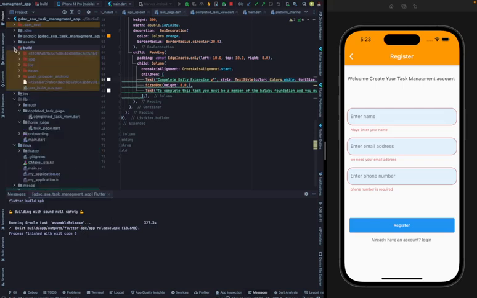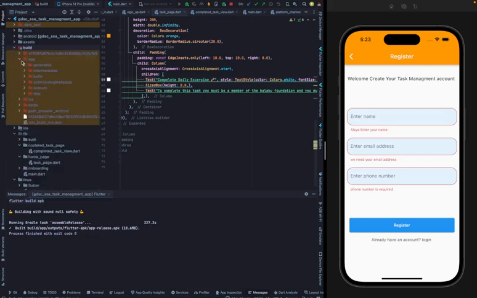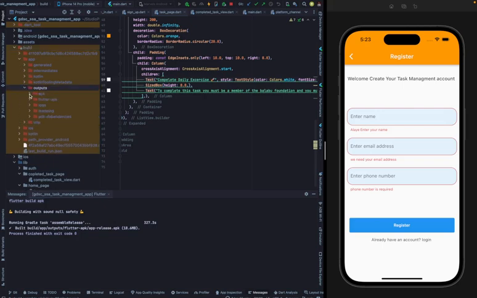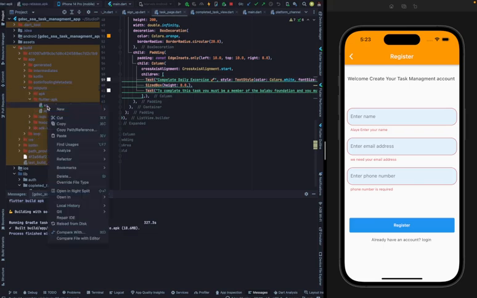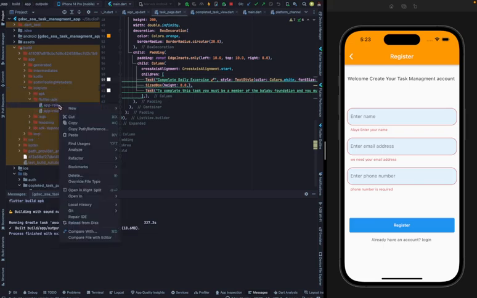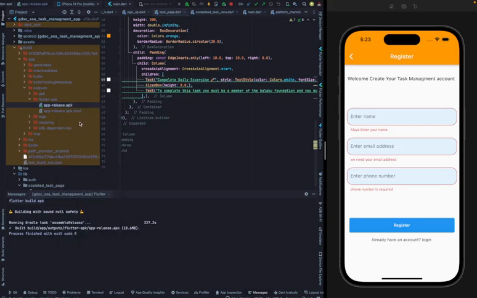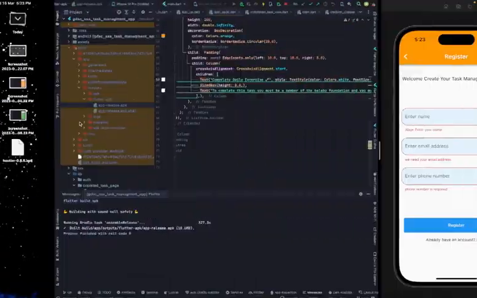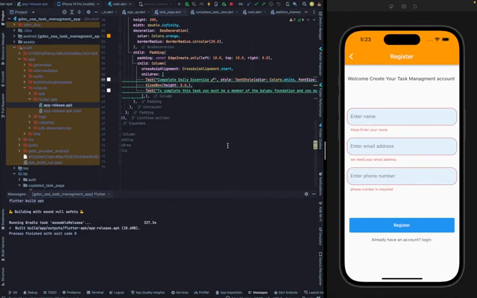So the path is build, app, outputs, flutter-apk. Then this is our app. I can just copy this and maybe send it to the group, but that will be for later. I'll do that after the whole class is done.